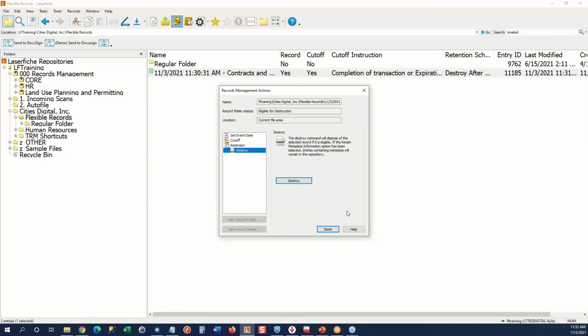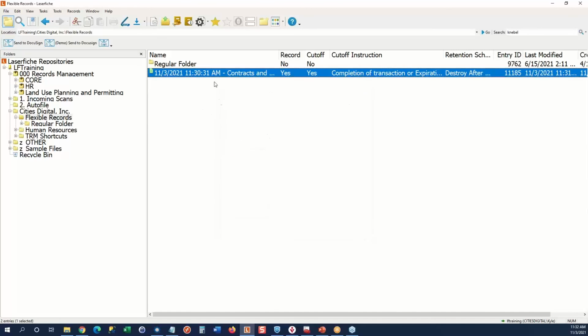Okay, so it's in read-only mode until it's either destroyed or accessioned, and then it's gone. So when any record, no matter where it is or how it's managed in the records management system, if it's cut off, it is in read-only mode.